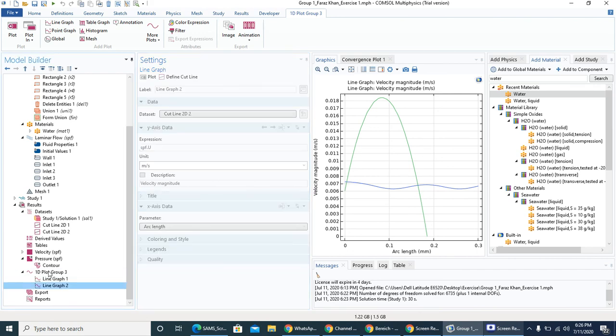Similarly, for cut line 2D2, you have to go to line graph 2 and select this cut line 2D, and similarly you have to select SPFU. This is your velocity, and this is your arc length. And then you just have to plot, and all the thing is done. You can see the graph.